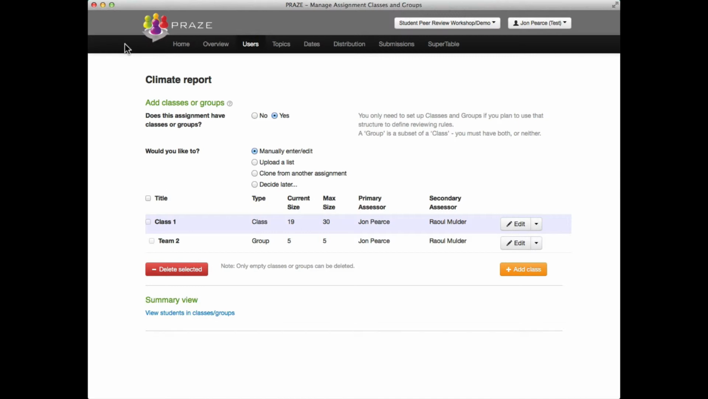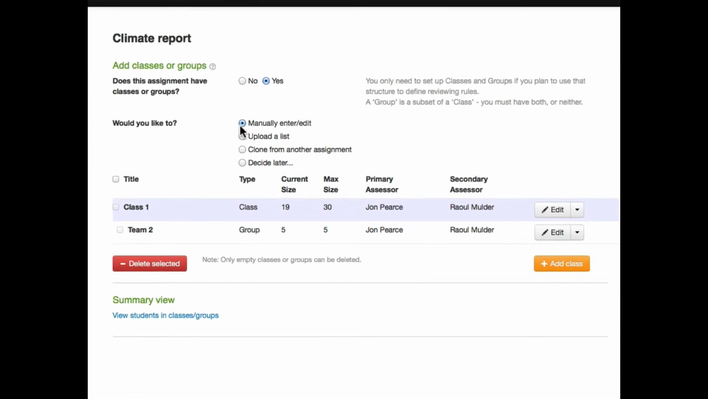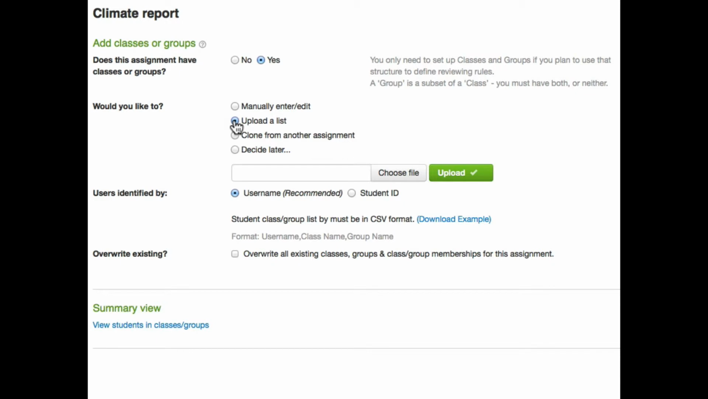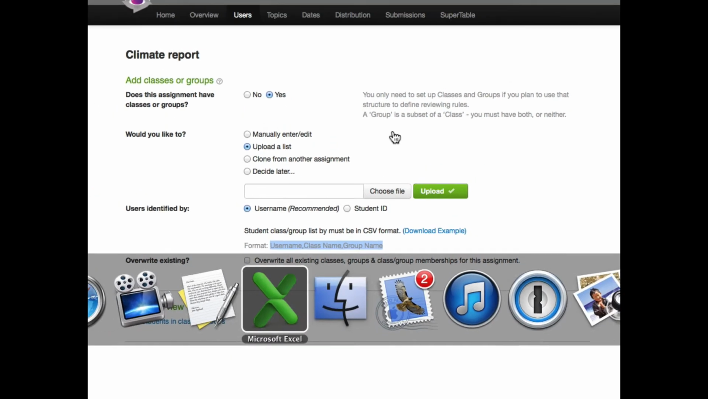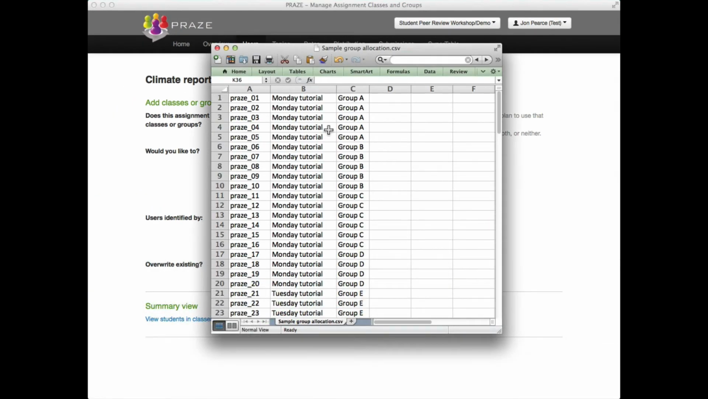So for a small number of groups, that's a fairly straightforward process. If you have a larger number of groups or classes, it's much easier to upload a list you can prepare in a spreadsheet. The format of the list must be username, class name, and group name. I'll show you what one looks like. Here's one I prepared earlier. The usernames are Praze 02, etc. Obviously not real students. The classes I named Monday tutorial, Tuesday tutorial, and so on. And the group names, Group A, Group B, etc.